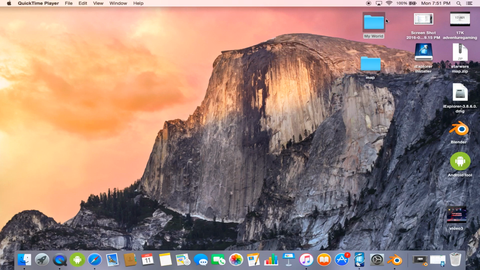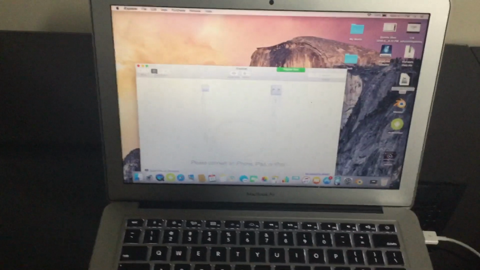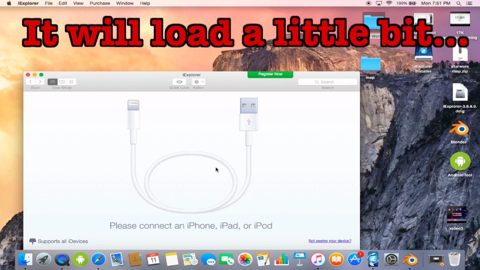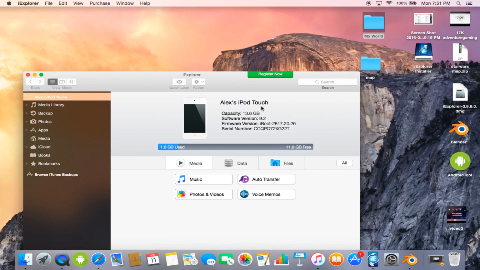Okay, now you have the world that you want to download, and you have iExplorer ready. We're going to open up iExplorer, and it's still asking us to connect an iPhone, iPad, or iPod. We're going to do this right now. So here you can see me plugging in my iPod Touch just like that, and you'll see on the screen, and then here it is, Alex's iPod Touch.